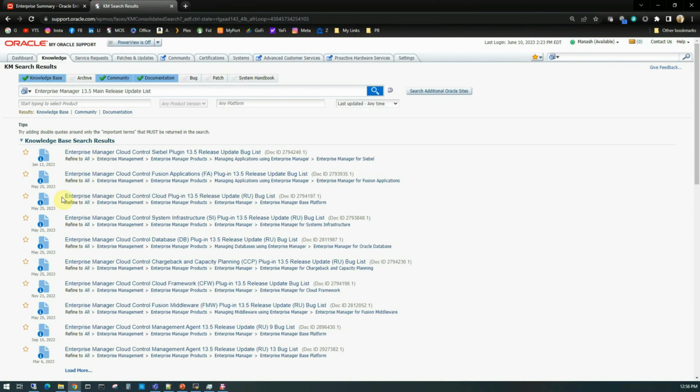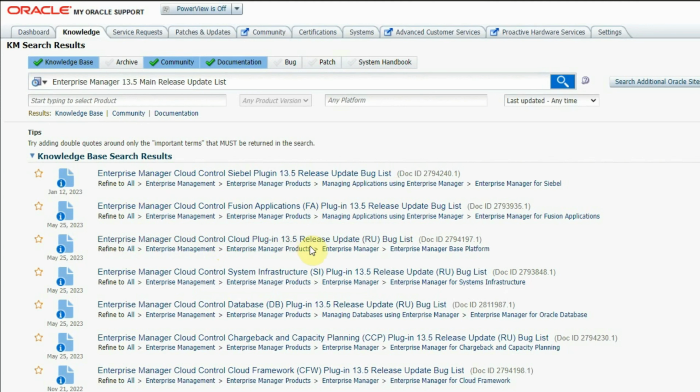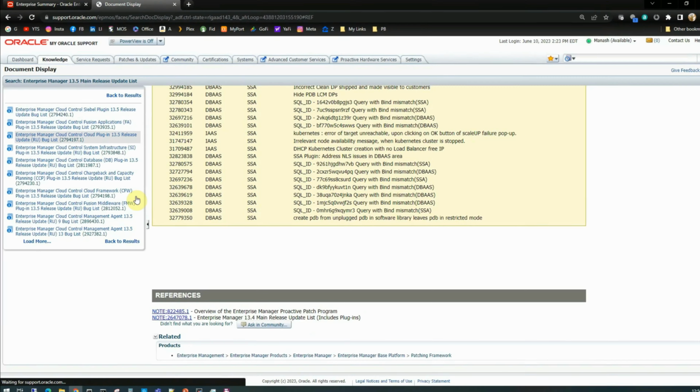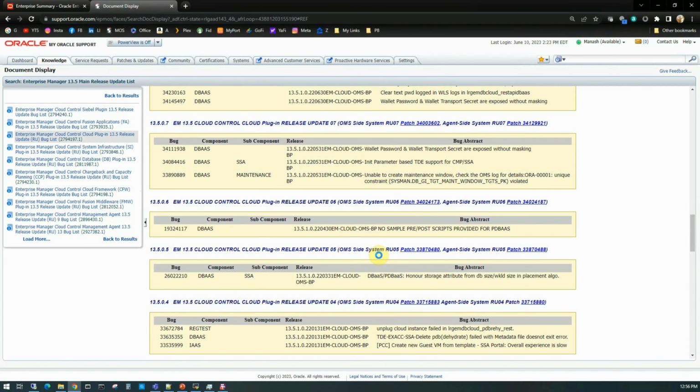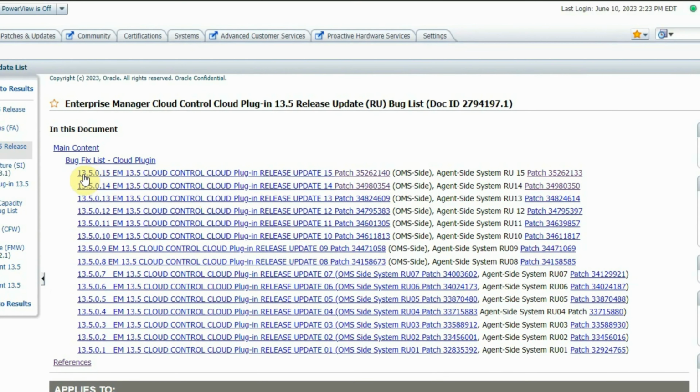and then we will go to this third item, Enterprise Manager Cloud Control Cloud Plugin 13.5 Release Update RU Bug List, and click on that. And then at the top of this page, under the bug fix list, we will have the patches to download for this release update. So the top line in this list shows us what is the latest release update available, and it says it's 13.5.0.15. So the release update 15 is the latest RU or release update available for us in today's date.